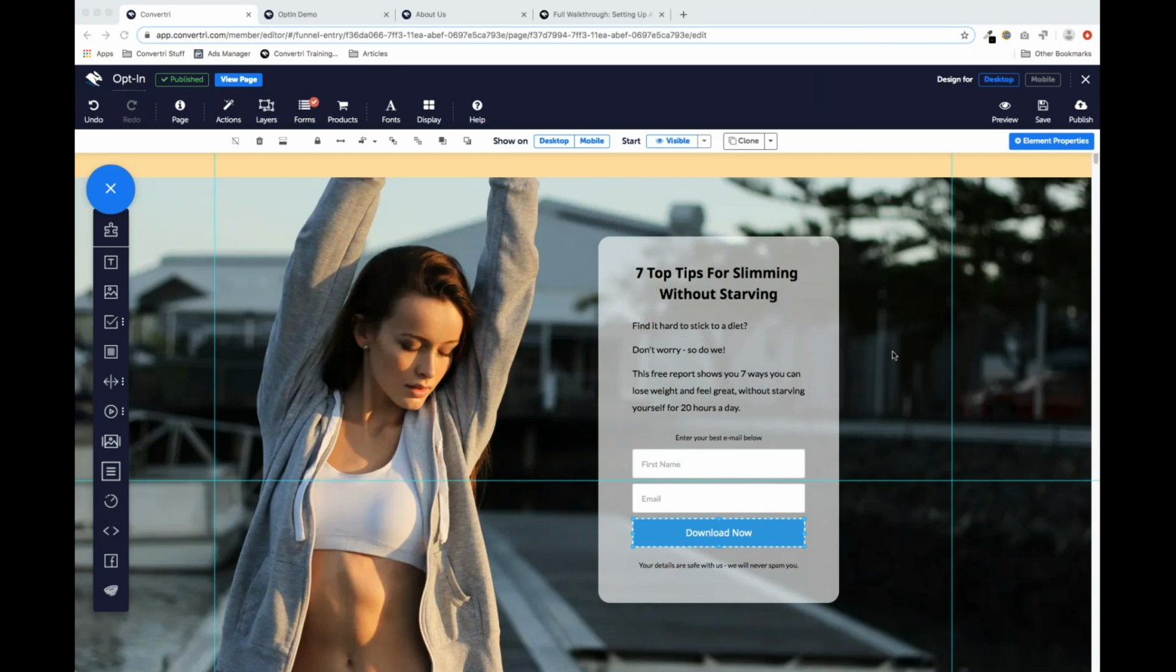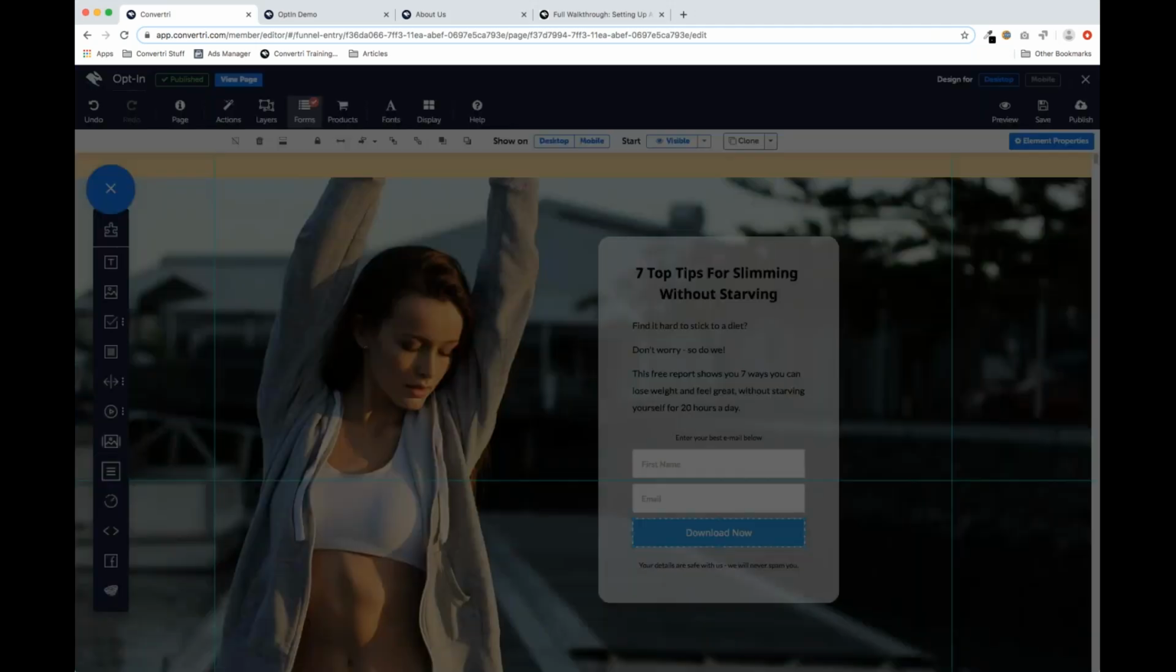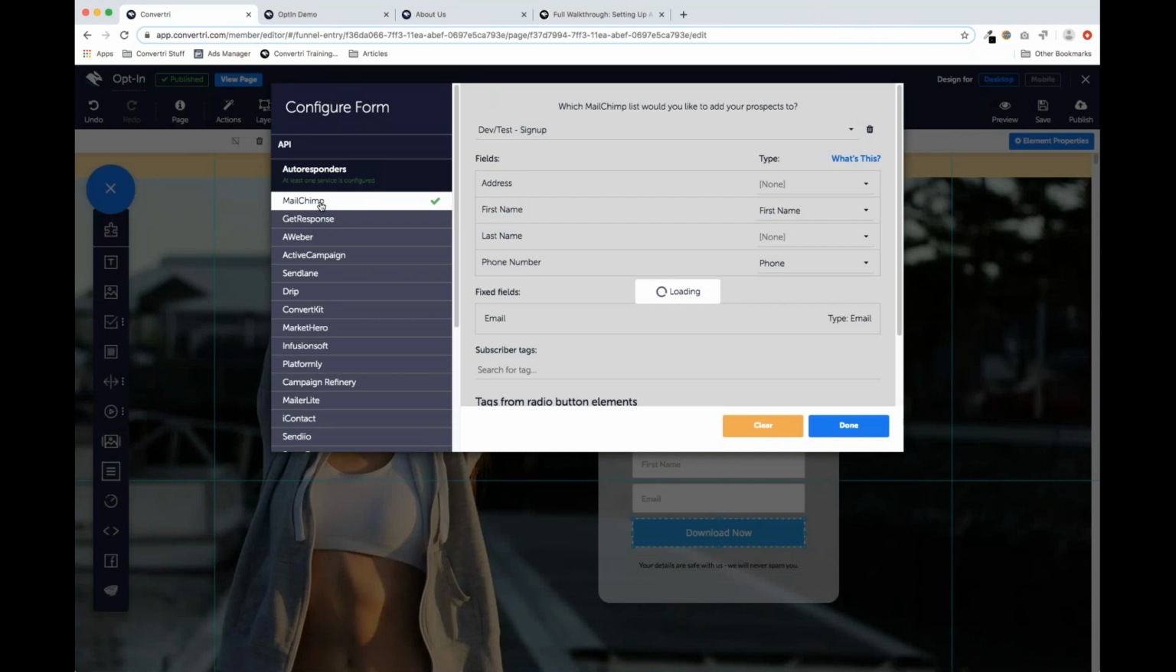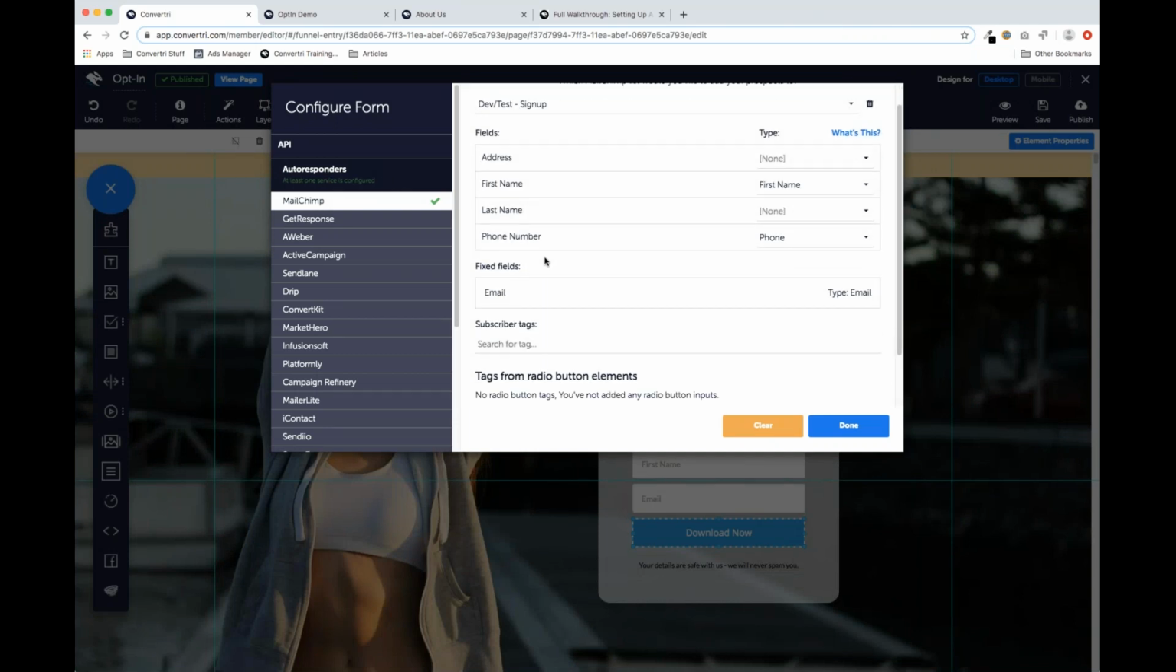Dean's asking, is there any way to pass a tag to your autoresponder? Yes, there is. We just go into the form setup. You can see here there's a subscriber tag, so you can search for tags. If you just enter the tag in there, that will send that tag to your list or to your autoresponder when someone signs up.